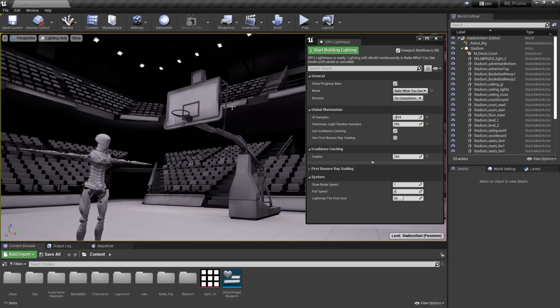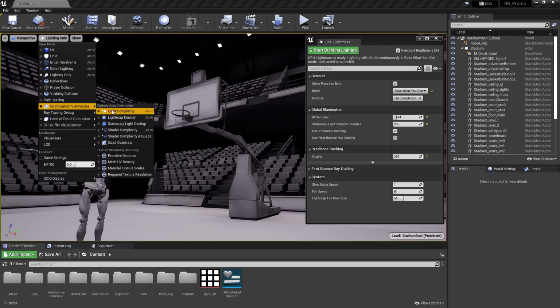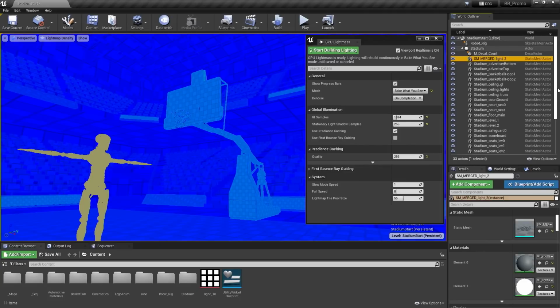Each individual static mesh has a texture map associated with it, and the default values are pretty low. So to visualize that, we can go to Optimize View Mode, and we can turn on the Lightmap Density. So this is going to give us a grid on every individual static mesh that lets us see how big that Lightmap texture. And it's also color coded. Now you don't really see the color coding because they're all pretty low resolution.